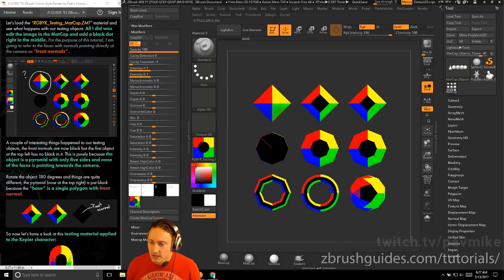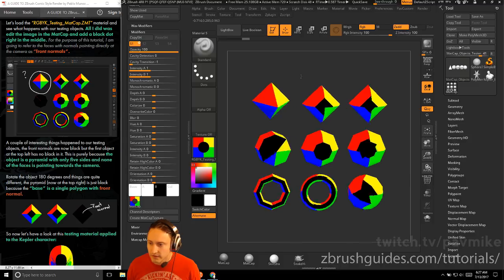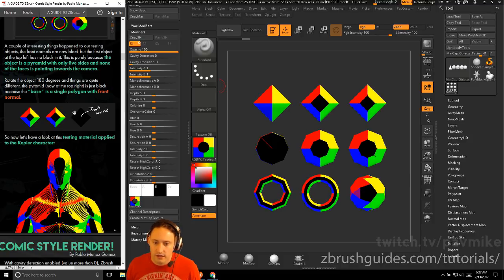But when we're straight on, there is no polygon that is straight facing the object or the camera here. So there is going to be no black on this particular object there. Rotate the object 180 degrees, and things are quite different.